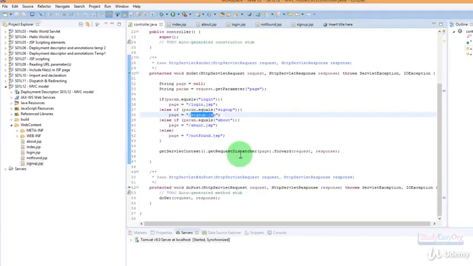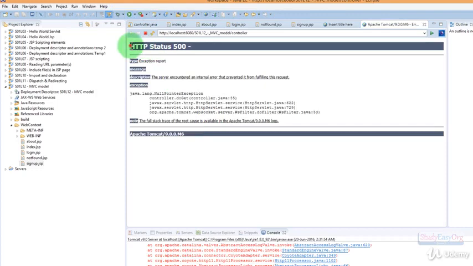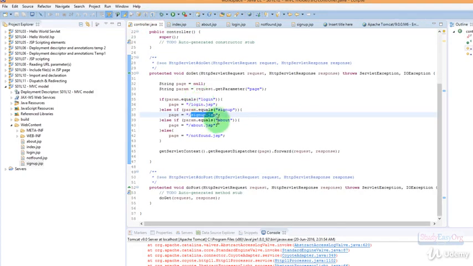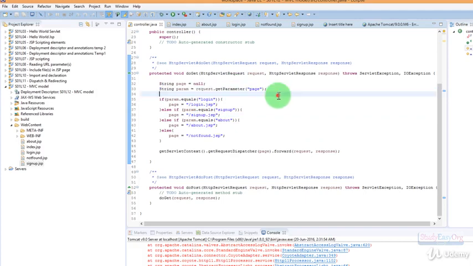So this is something like the model view controller mechanism, and if I directly execute the controller, then there would definitely be an error because we haven't handled the case where we don't have this request page. So that is a small thing which we can definitely handle by making use of some condition.